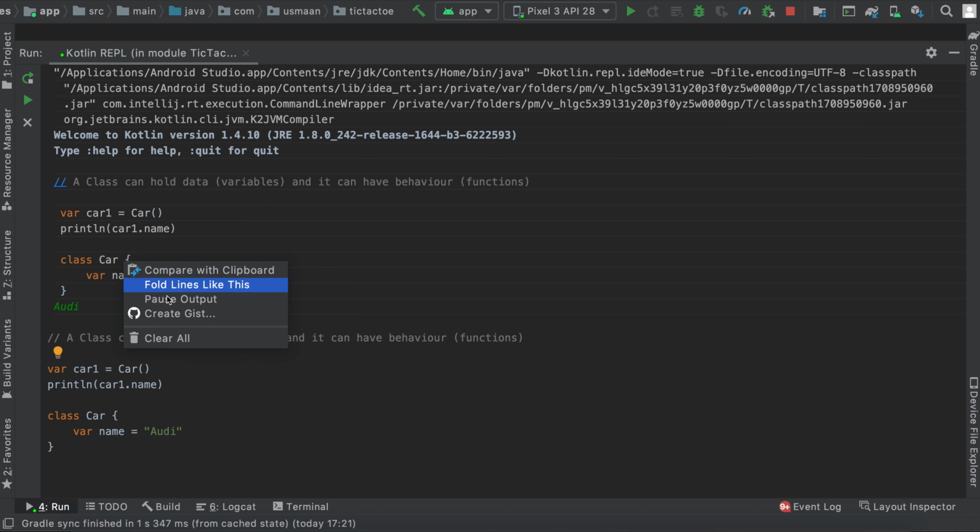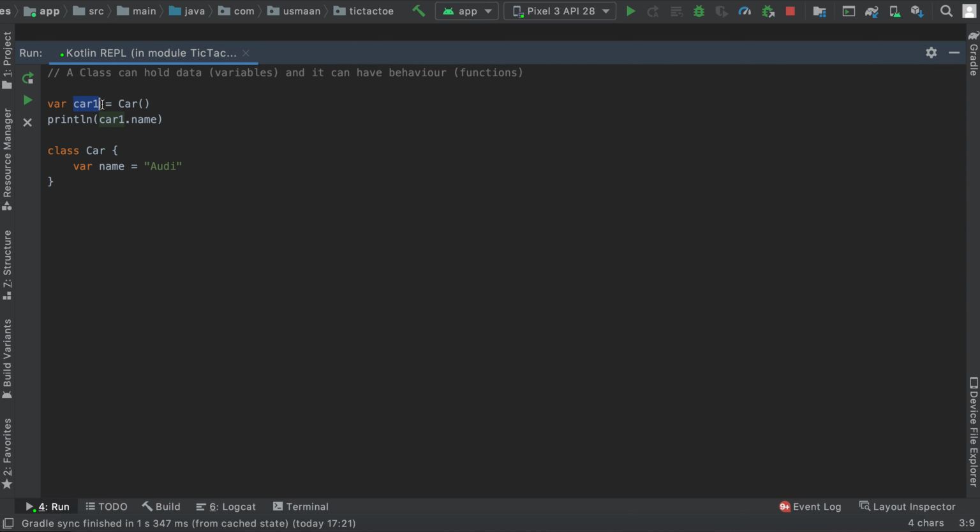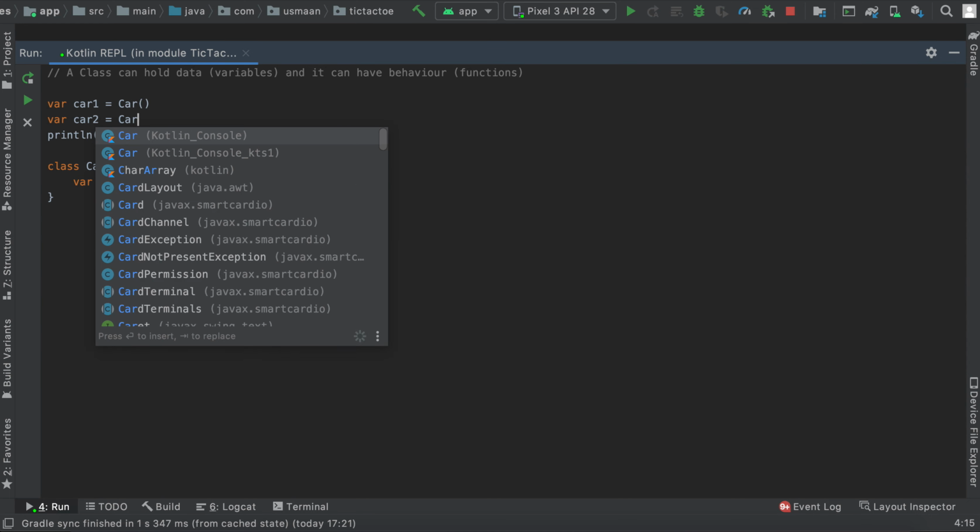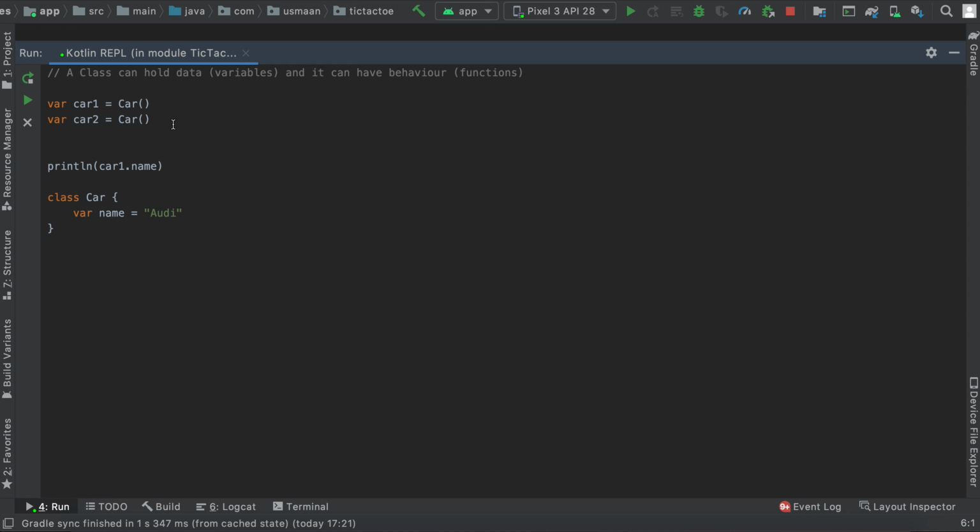We created an instance of the class car. This line over here creates us an instance of car, and we call that variable car1. We know it's a variable because of the keyword var. We can create another variable, so var car2 equals car again. So again we've created another instance of the car class. We've called it car2, that's the variable name, and we've got the keyword var to say to the compiler that this is a variable.